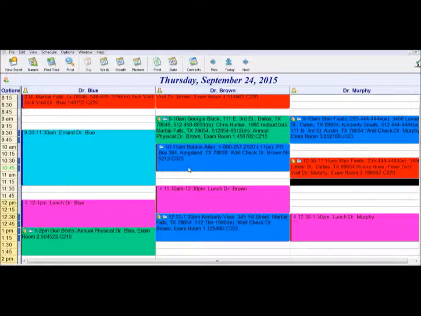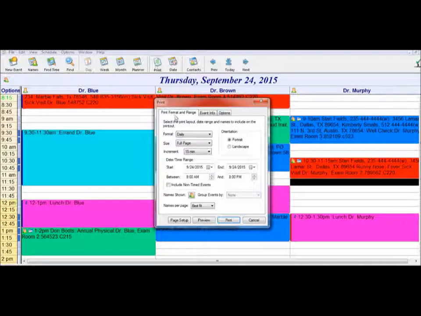Office Tracker also has a print button up here. If you click on Print, you have several options as far as how you would like your schedule to be printed. But we can print a daily schedule, a full page, 15-minute increments on this day. We're going to start it at 8 a.m. and we're going to stop it at 5 p.m.